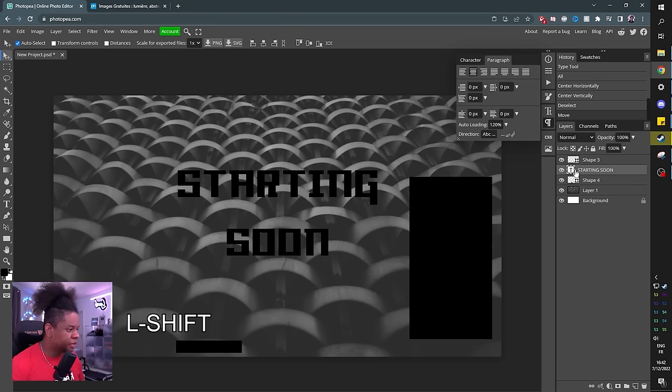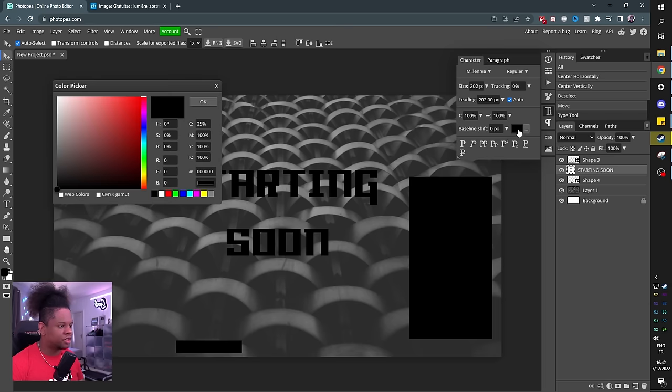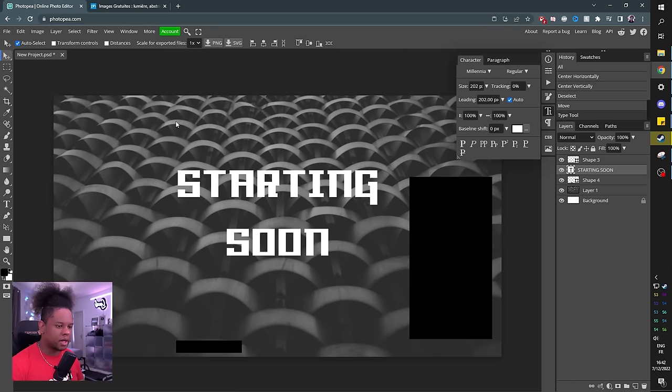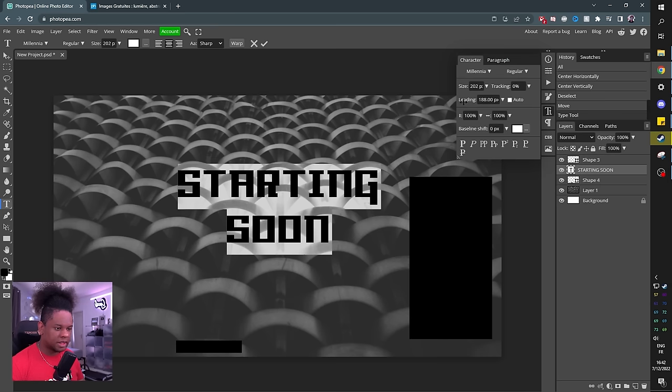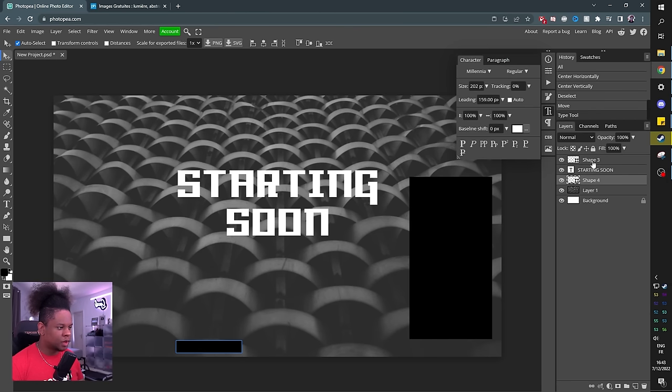I like having my text be white. So while the text is selected, you can go back to Character and you'll see a color rectangle. You can change that, click OK. Boom. If we're really trying to push the style, we might create some rectangles. I'm gonna double click on the T near the text layer, and I'm gonna try to play around with the leading a little bit, so it's more compact. There we go.